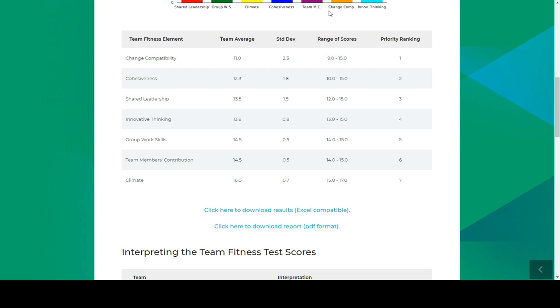So a wide range of scores tells you that there are differing perspectives and different experiences within the team with respect to how the team manages change, for example. Now, the system ranks the elements in order of priority based on the lowest scoring element. So for this team, they identified change compatibility as the lowest scoring element, meaning it has the greatest opportunity for improvement. So the system ranks it a 1.